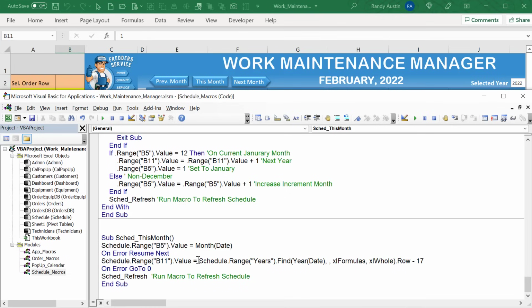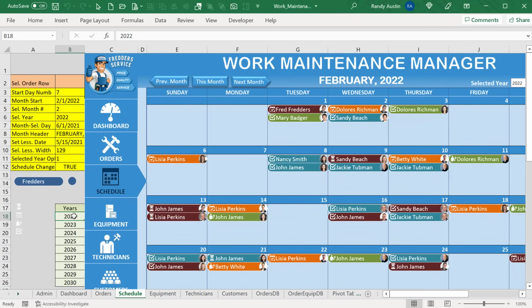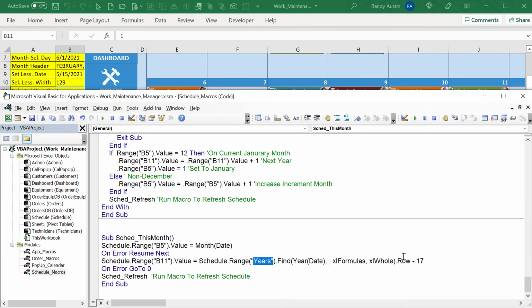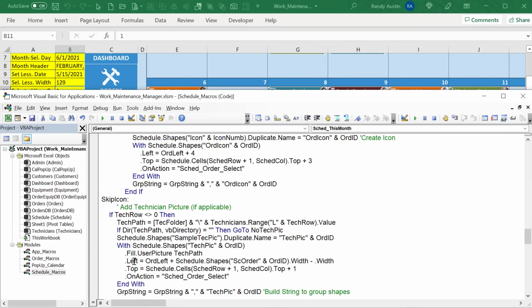B11 is simply equal to the scheduled years. I'm going to find that current year. I'm going to look for it inside years. Basically, I'm running a find, and I'm looking for it in this named range called years. If it's found, say it's found on row 18, I'm going to subtract 17 and place that number right here. So we do that here, subtracting 17, whatever row it's been found on, then just running the schedule refresh. That is it for the schedule.